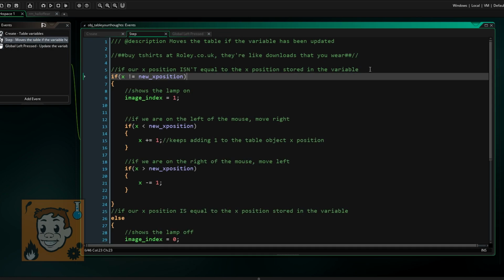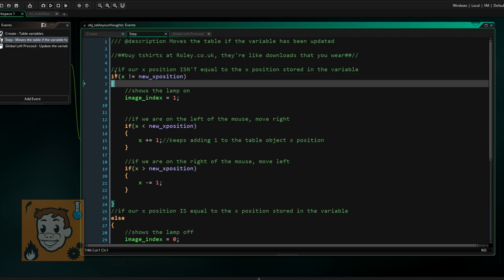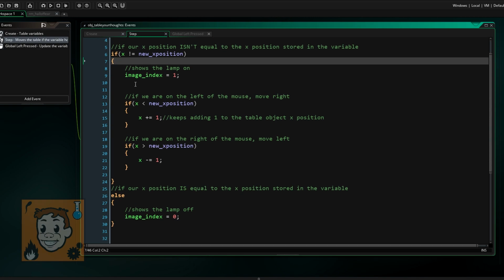So over to the table Step event now, which is where we'll do all our checks to get the table moving about and doing all of its little magical things. First off, the bulk of everything takes place after this little check is carried out. This check is seeing if our X position does not equal the new X position. So in other words, if we've clicked the mouse and this number's changed and it's not equal to where we already are, then we need to move. So we'll jump into the code, imagine that we have clicked either left or right and that number's updated.